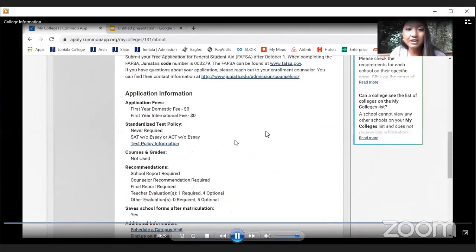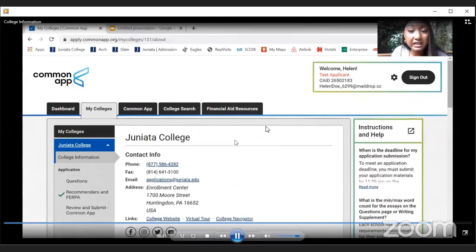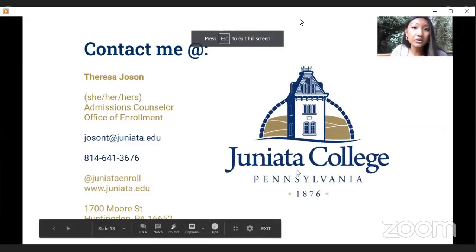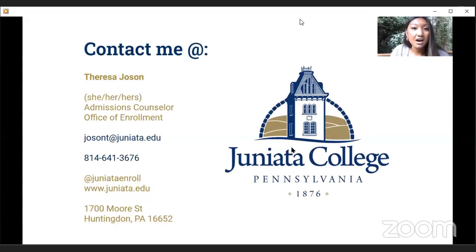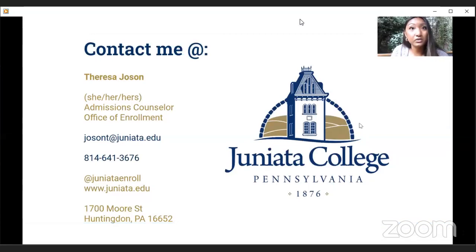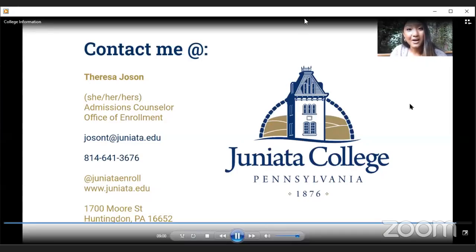So that's pretty much all the information you need to apply to colleges. That's what all the information means. If you have any questions at all, please don't hesitate to reach out to me. I'd be happy to schedule a Zoom call with you. Just send me an email at josint@juniata.edu, and I can go through step by step with you exactly what you need and exactly what each item means in order to complete your application.